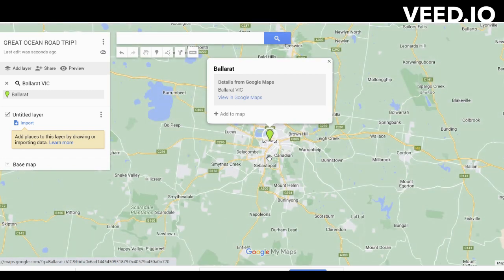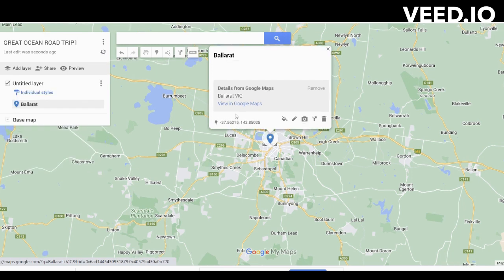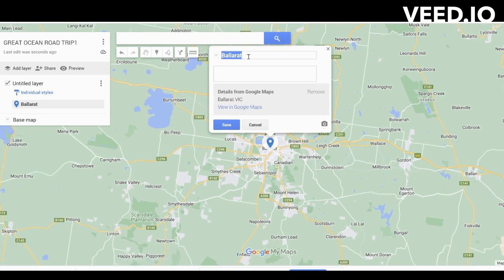And I'm not sure where I'll be meeting, but I'm going to be meeting a friend for lunch. So I'm going to add this to the map. I'm going to go add to map, and I'm going to edit this. I'm going to say Ballarat, keep that there, and we'll say lunch with Emily. There we go. And we'll just save that as is.